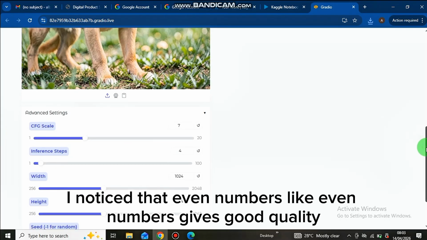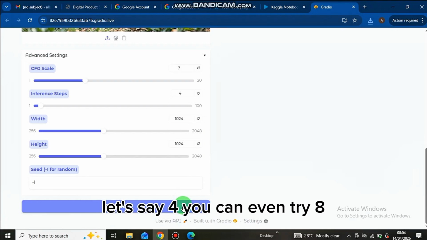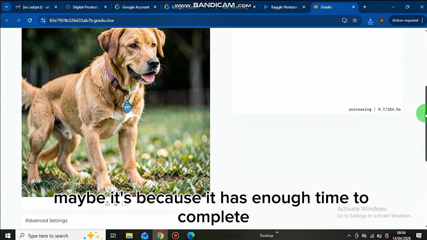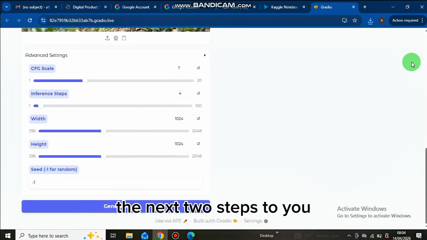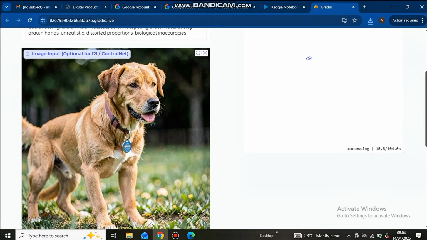So I noticed that even numbers give good quality. Let's say 4, you can go try 8, 12, 24, something like that. They give good quality. Maybe it's because it has enough time to complete the next 2 steps to finalize the image. I don't know, but maybe that's what's going on.